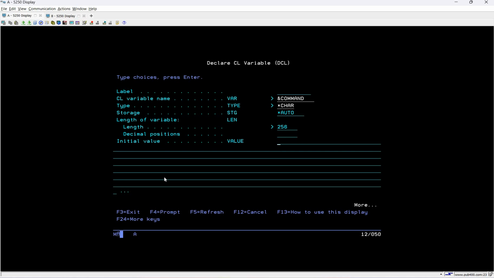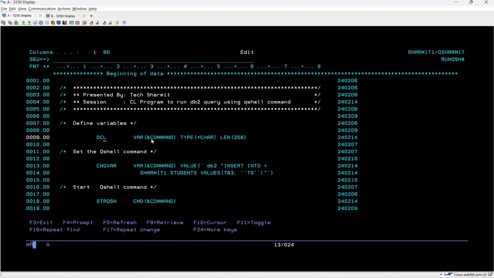One more thing, if you don't know about the basic things like why we are using auto, char command, or how to declare the variable, then you can refer to the previous sessions because everything is in proper sequence. You can refer to the CL playlist either in Hindi or English, so that will help you to understand the concepts more easily. For now I'm just hitting enter, and you can see it is declared.